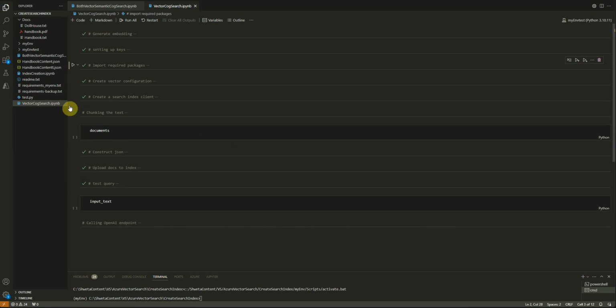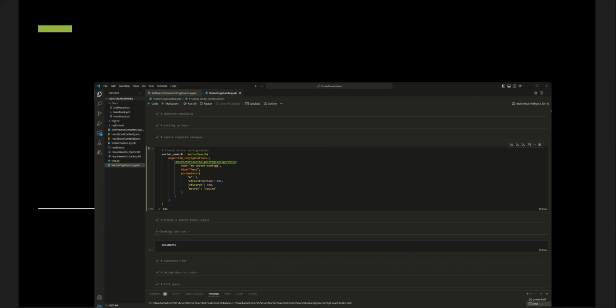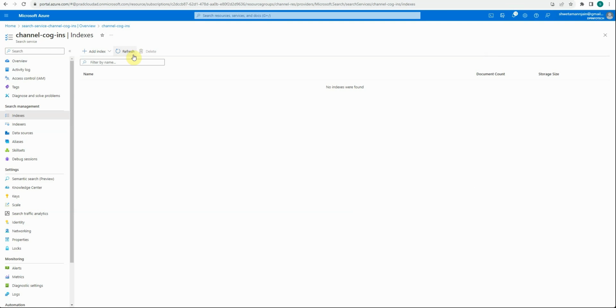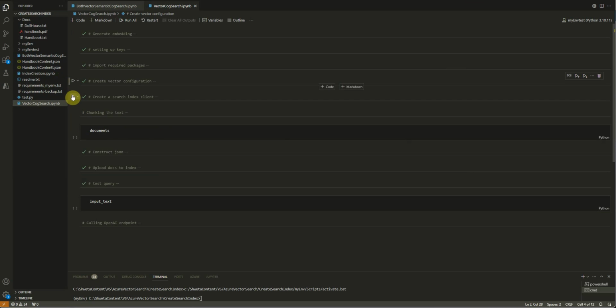Once these packages are imported, let's go ahead and create a vector. Before creating this, I would like to show you the state of my indexes. I don't have any indexes in this particular search instance. When I run these few lines of code, you will see that the index is created. Vector search is the same as what we have done before, so let's not get into the details, because the agenda of this video is just to demonstrate the results.